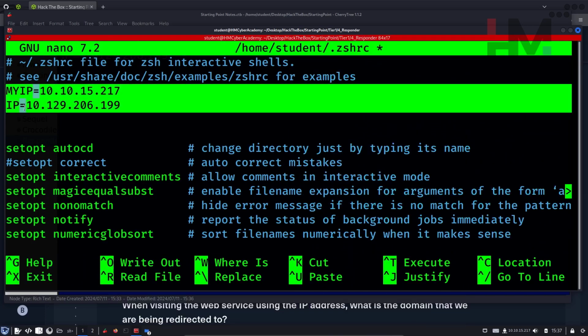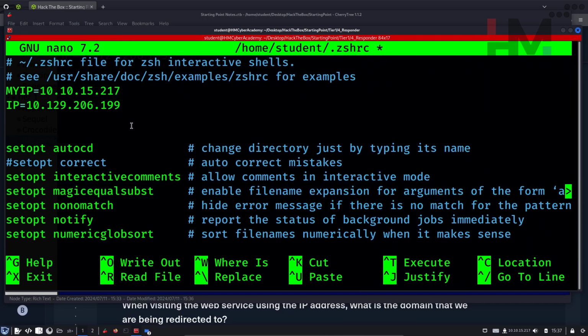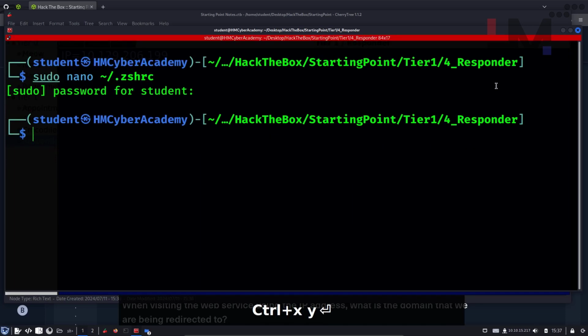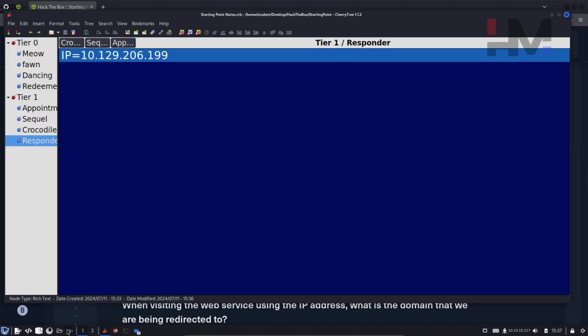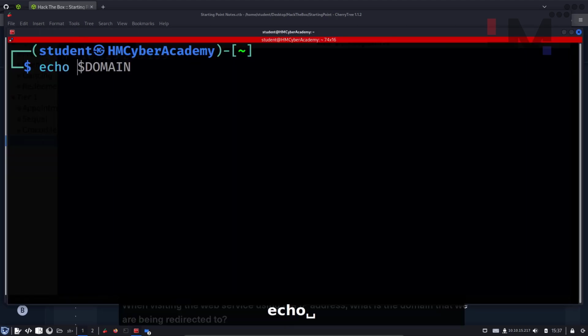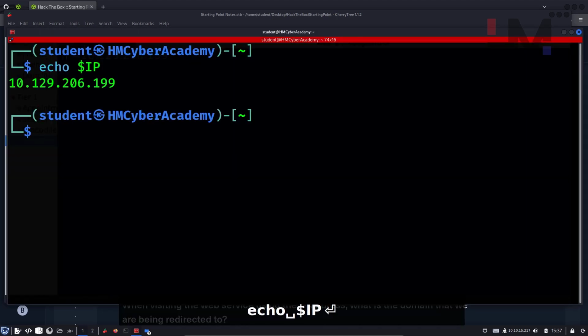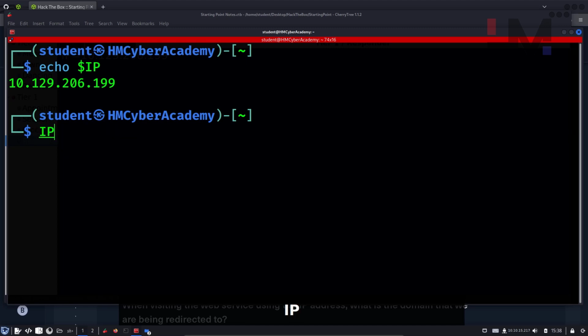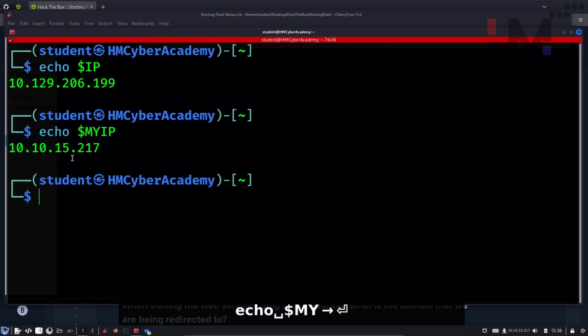What this does is remember my IP address for new sessions. If you use the export command, it will only remember for that particular session. After this I just have to restart the terminal and everything's good. Now if I type echo $IP, the IP of the target will be shown. I don't want to use small ip, I'm going to use capital IP, because small ip is a command. And if you type echo $myIP, it's going to show my IP.